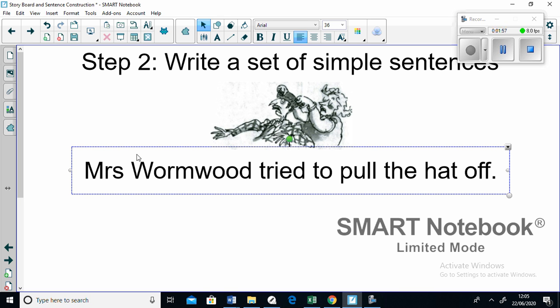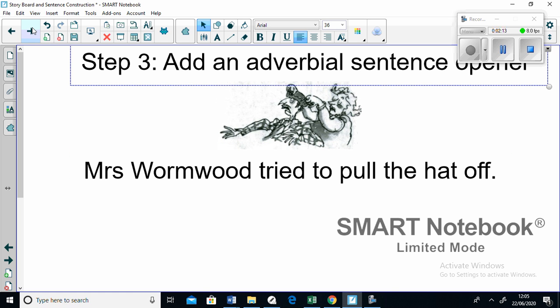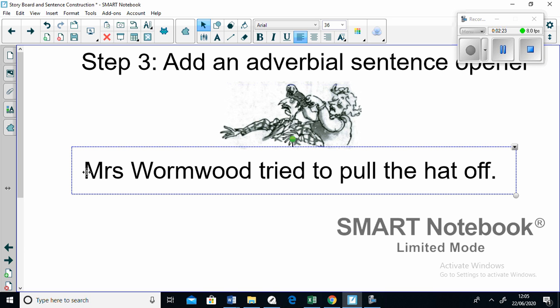Okay, I want you to try and write a sentence for each of your 6 pictures. Nice and simple. Top tip, start with the pronoun, start with the actor, and then move on to the action, what they did. Okay. Once you've got that for all 6 sentences, step 3 is you can add some adverbial sentence openers. Okay. An adverbial sentence opener basically adds some extra information at the start of the sentence to the verb. Okay. So it adds more information to how or when or why Mrs. Wormwood tried to pull the hat off.